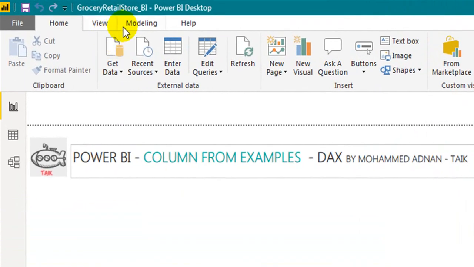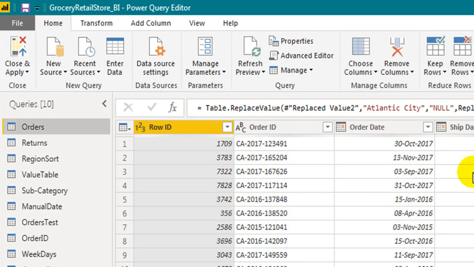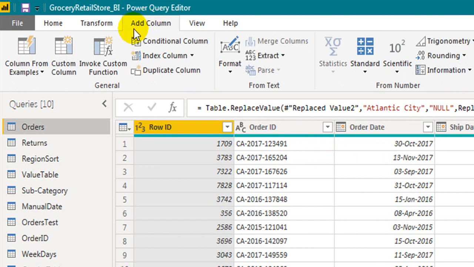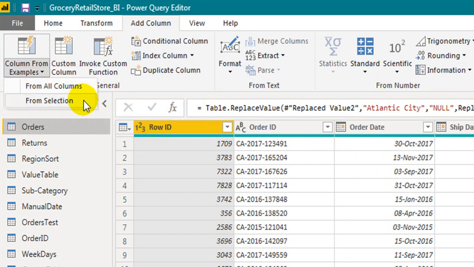For that you need to go to the Home tab and then Edit Queries. It will open up the Power Query Editor. And if you go to the Add Column tab, on the left side you see this Column From Example. You click on this small down arrow, and it will open up options for From All Columns or From Selection. I will go through all these things. First of all, we'll go to From Selection.